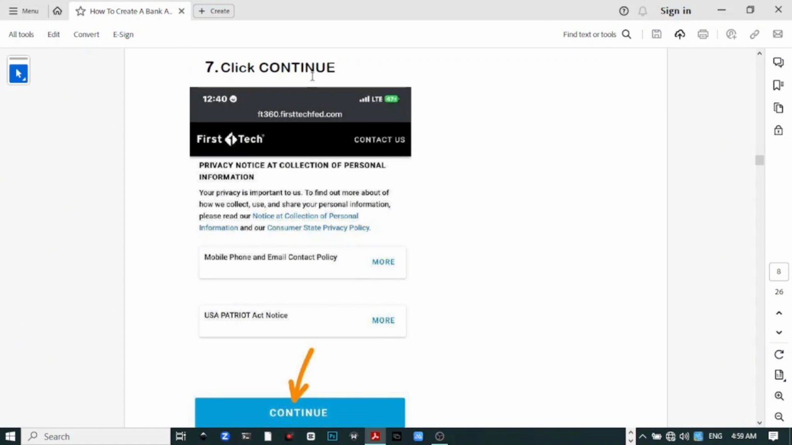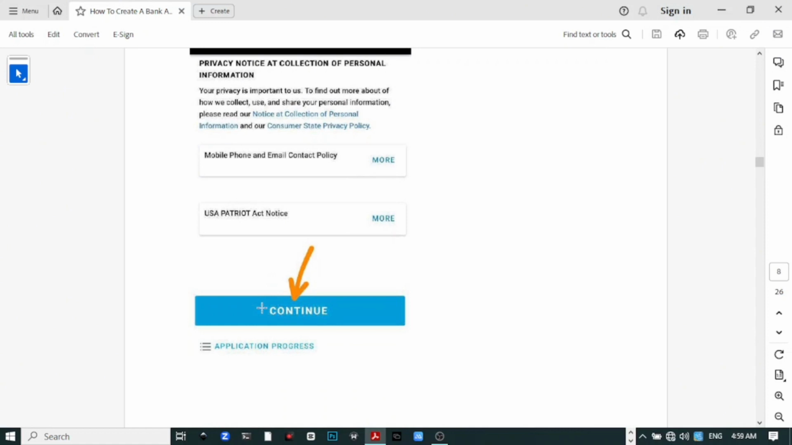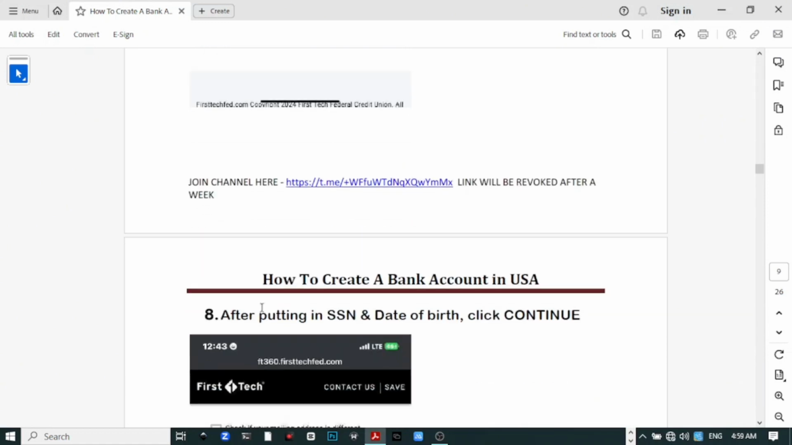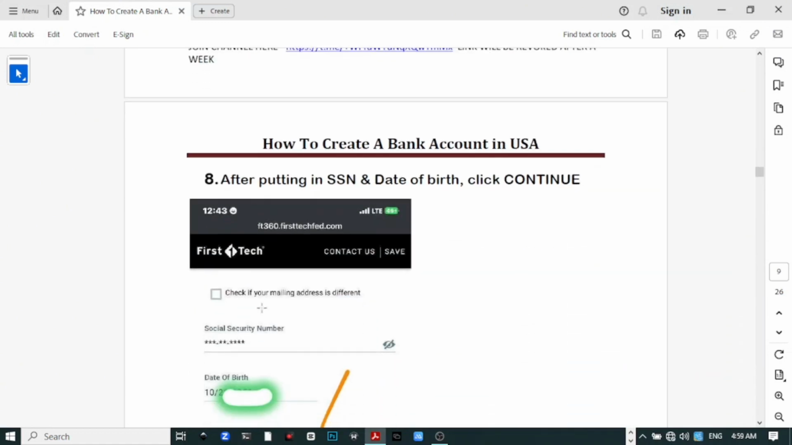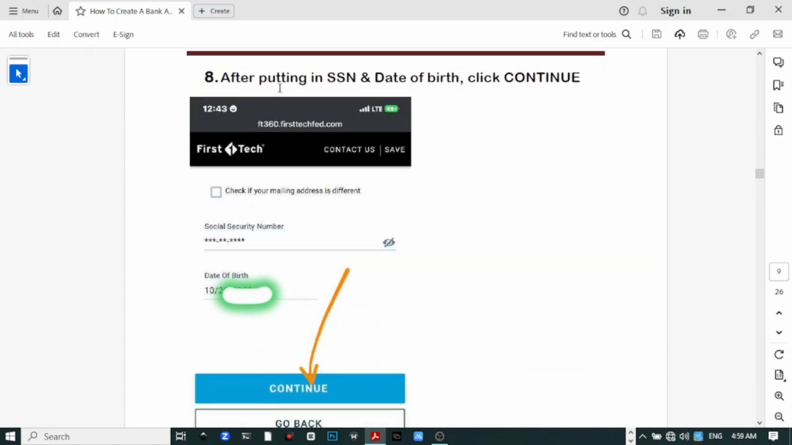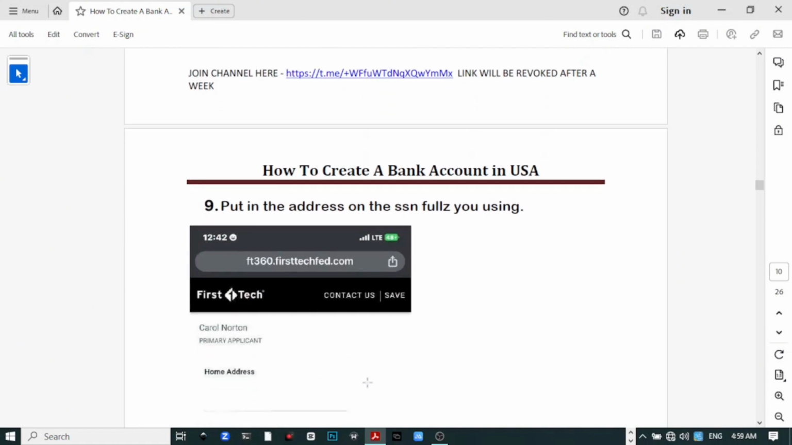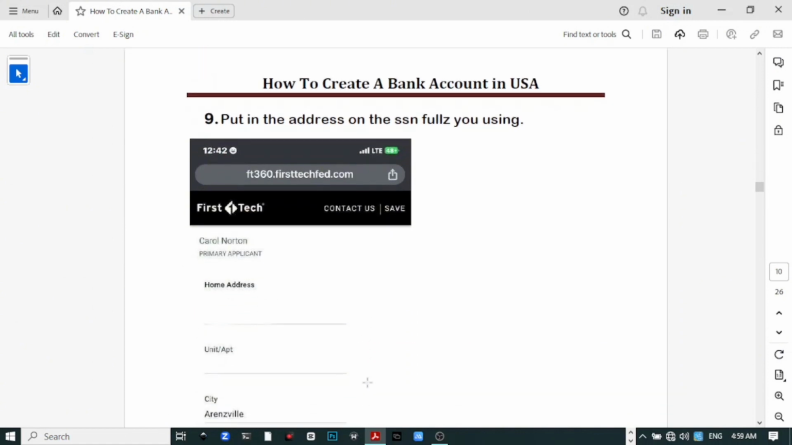Once you do that, you're going to see this next page. Click continue. You just follow the steps on the screen. Now you need to put in your SSN and your date of birth, and then click continue. Alright, next step, you put in the address of your fullz.